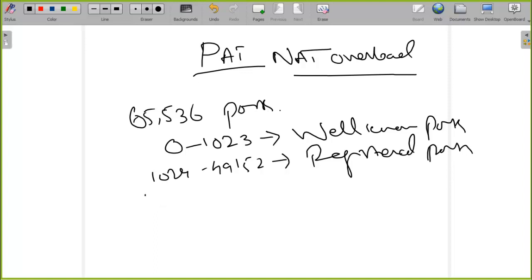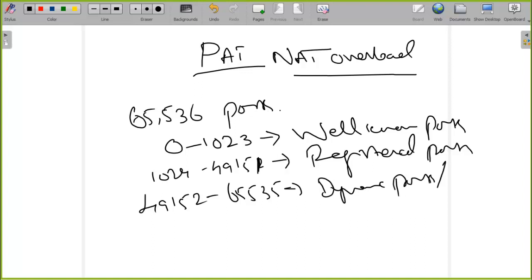Okay, and from 49,152, sorry, it is 49,151, so from 49,152 to 65,535. So from 0 to 65,535, total 65,536 ports. These ports are called dynamic ports or private ports. Okay, so these are the three different categories of ports.